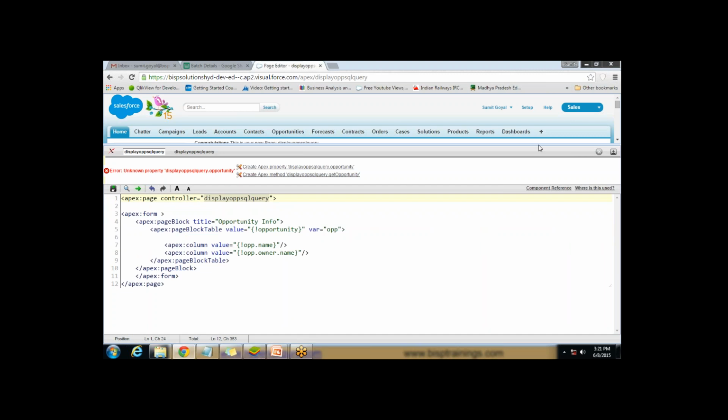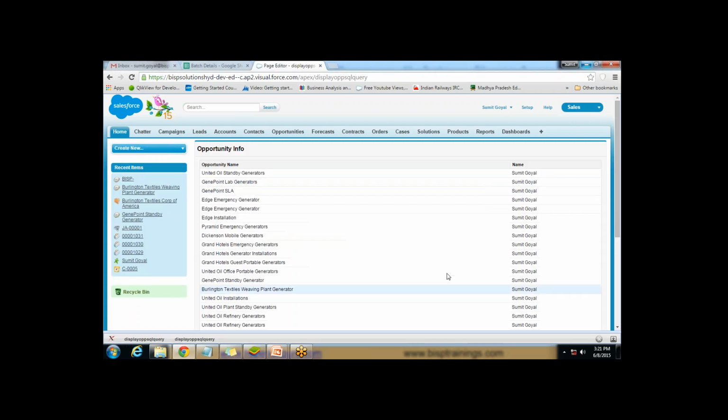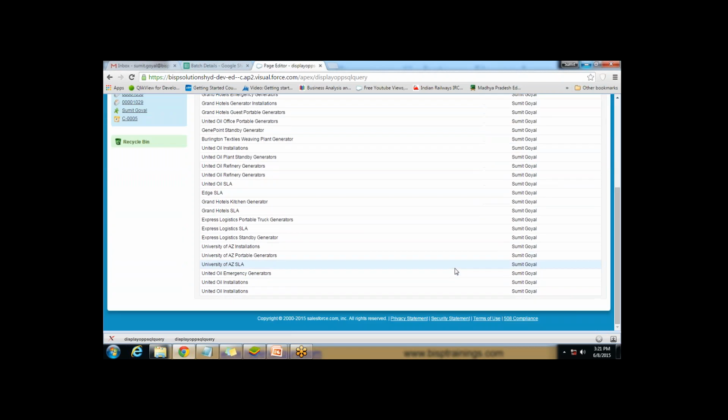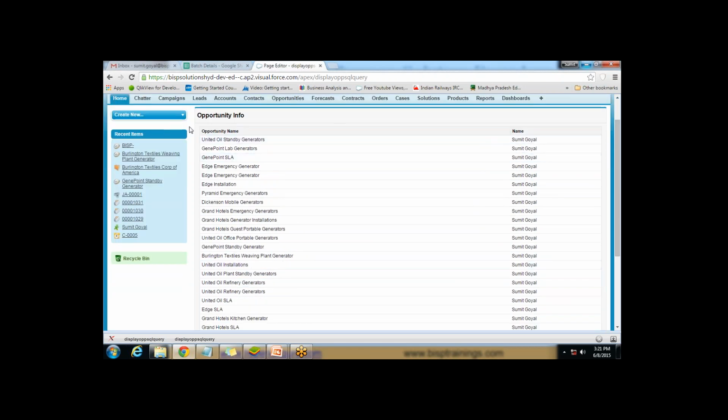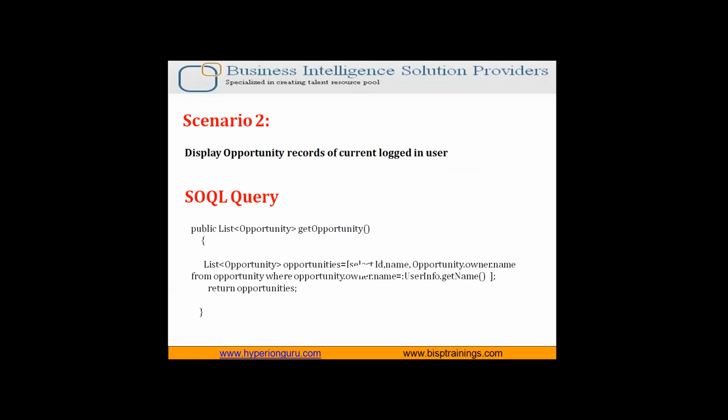So that's all. Let's test it. For testing, I'm going to save it. When I save it, first of all, you can see the error has gone. The error is resolved. And now if we refresh it, let's see the records. You can see it is displaying only those records which are created by me. The BISP record is not here because that record was created by another user. So that's how we can use SOQL queries to pull the data from objects based on certain criteria. And that's the query for this scenario 2.